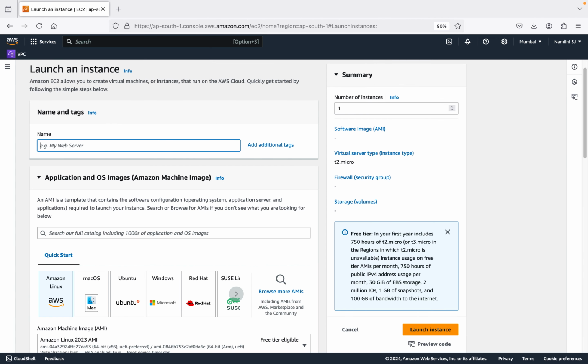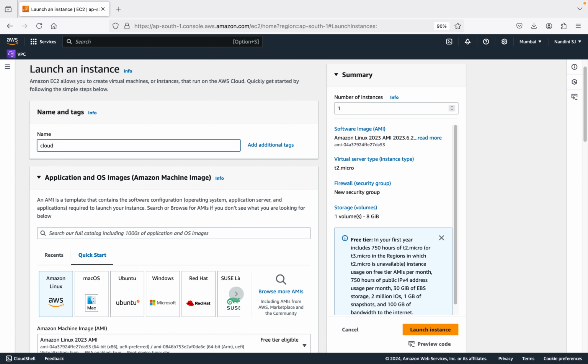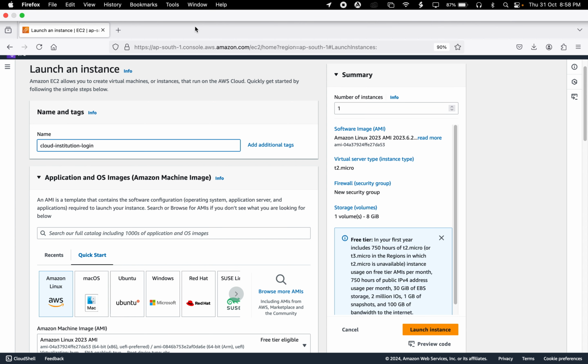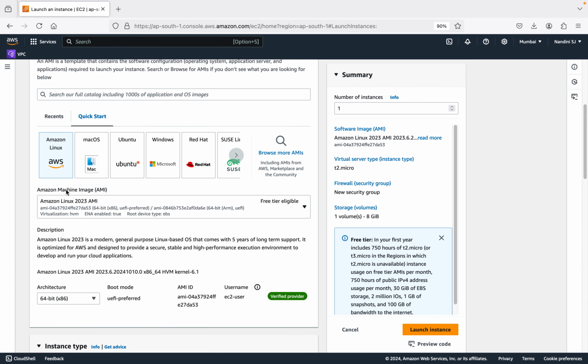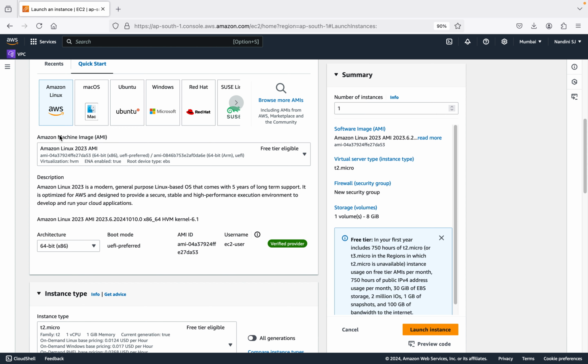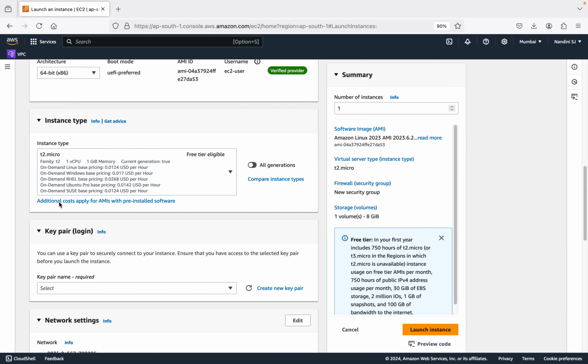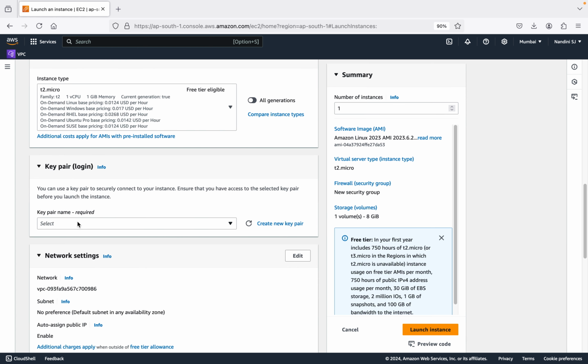The instance name is Cloud Institution. The login username is going to be the instance name, Cloud Institution. Now I'm going to choose Amazon Linux as the operating system and leave everything else as default. I'm going to create a key pair.